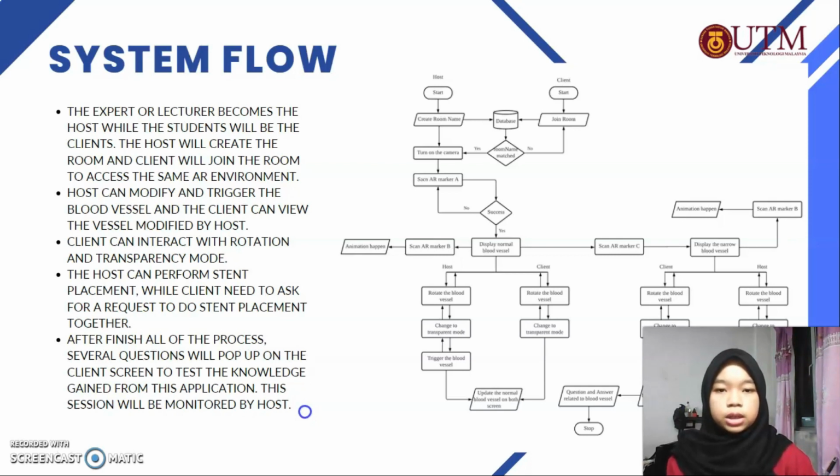For example, when they scan AR marker A, it will display the normal blood vessel. When it is combined with marker B, it will do the animation. While AR marker A combined with marker C will display the narrow blood vessel. Scan AR marker C with AR marker D to do the stent placement. The host can perform stent placement, while the clients need to send a request to do the stent placement together. After finishing all of the process, several questions will pop up on the client screen to test the knowledge gained from this application. This session will be monitored by the host.